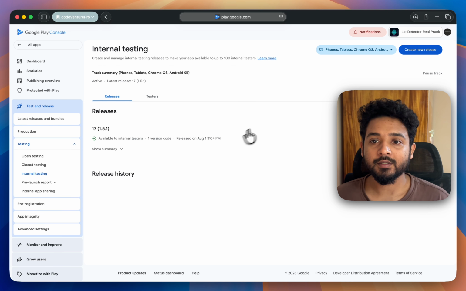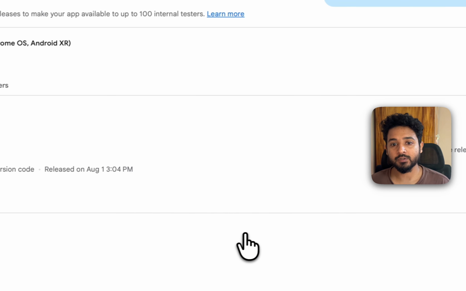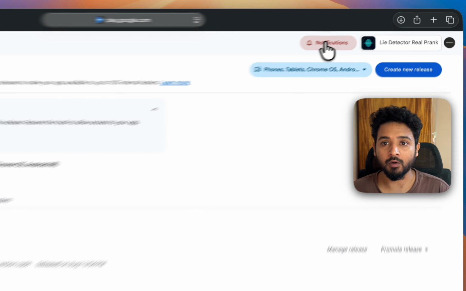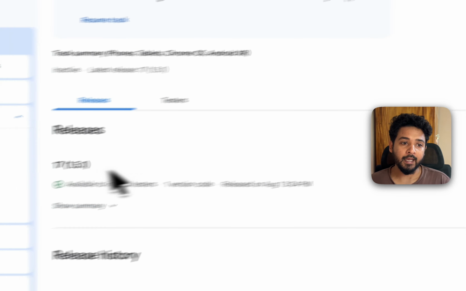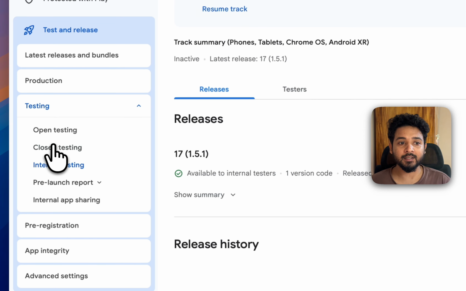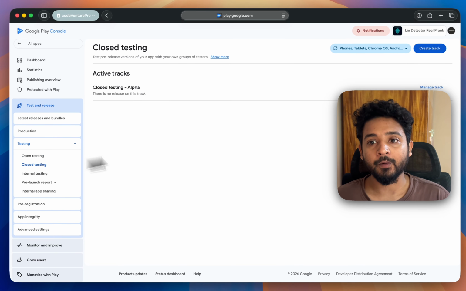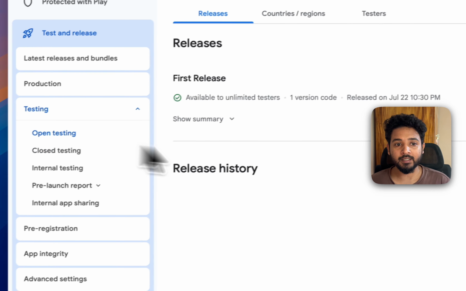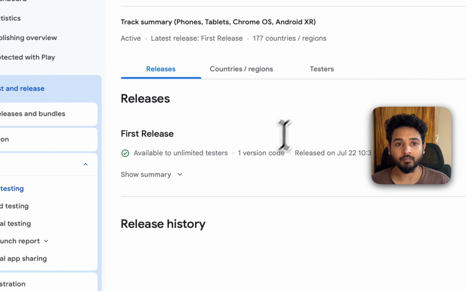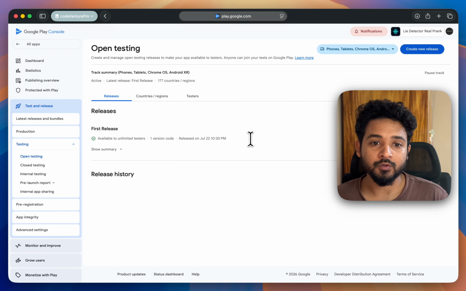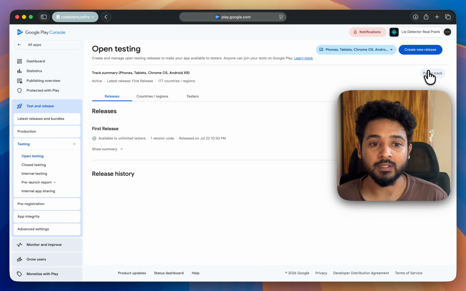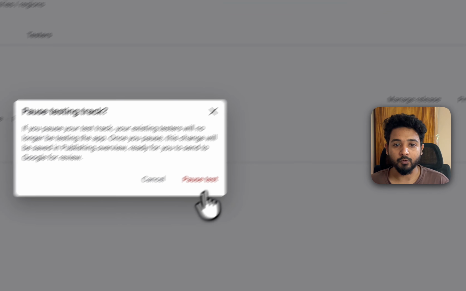Another way is we can just pause this track. When you pause this track, it will not affect our main notification or those issues, because this is paused. And similarly, you have to go to the other testing release sections. Okay, this is closed testing. Here no track is available. And if I go to open testing, you can see there is one release available. So we have to update it with the 36 bundle file, or we just pause this. The easiest way is to just pause it because we don't need it right now. Okay, just pause the test.